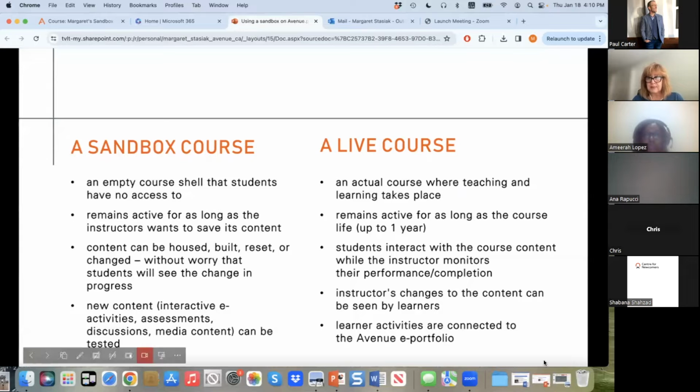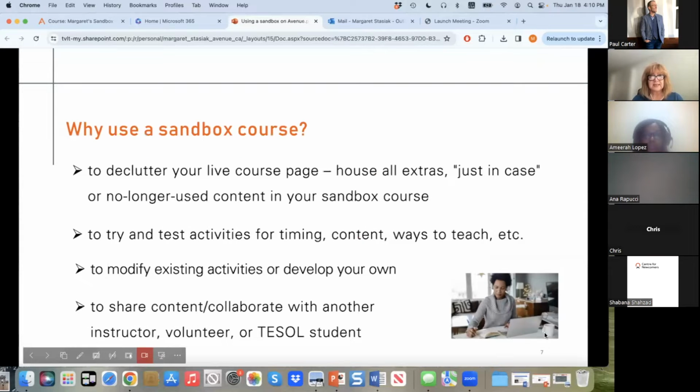Okay, let's move on to the next slide. So why do I think it's good to use a sandbox course, and why it makes sense for anybody who's teaching on Avenue? First of all, a sandbox course allows you to declutter your live course page.